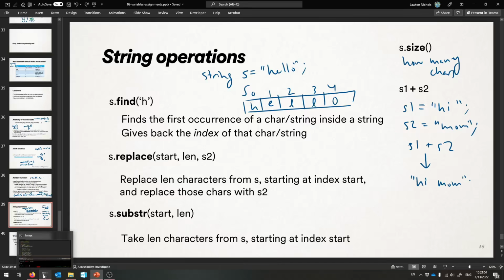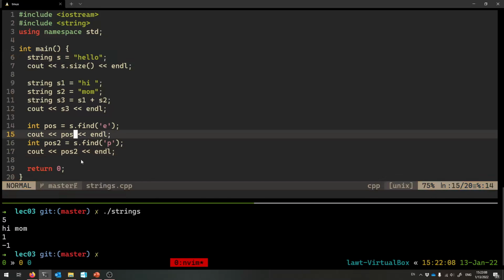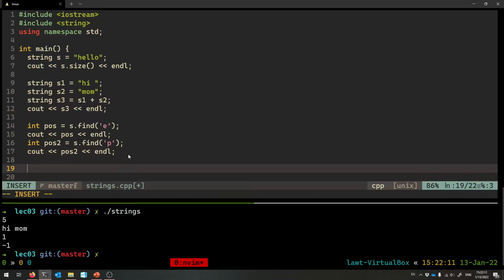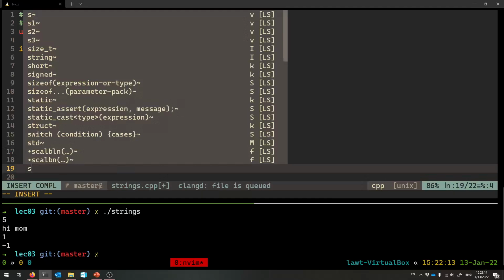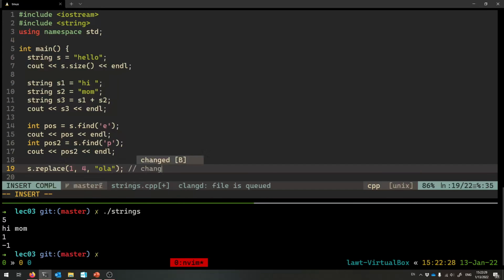Let me quickly look up what my example was from before that I wanted to use. Yeah, so let's turn hello into hola. That was my fun example. Cool. So here's how you do that. You would say s.replace, and here are the fancy numbers. It's going to be 1, 4, and the string OLA. And here's why. It changes s from hello to hola.